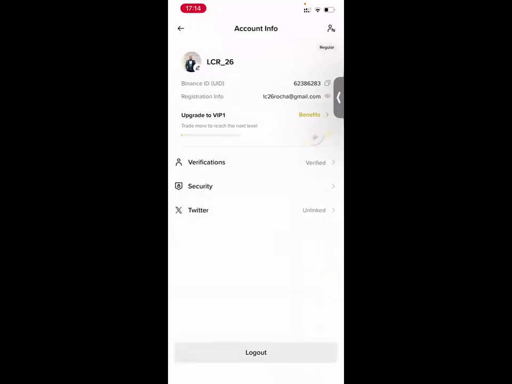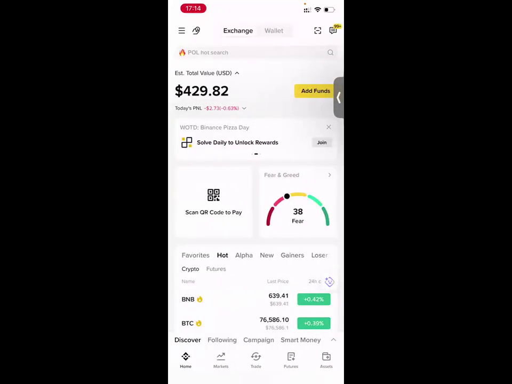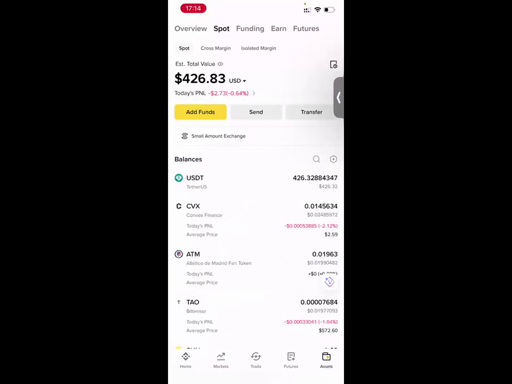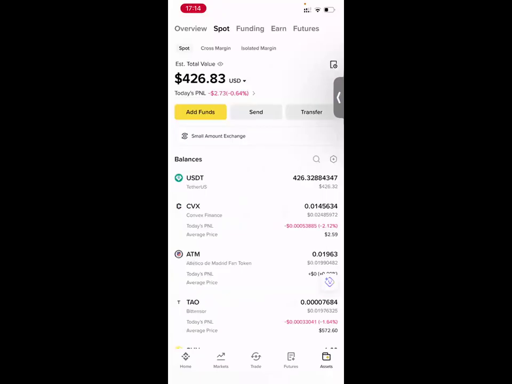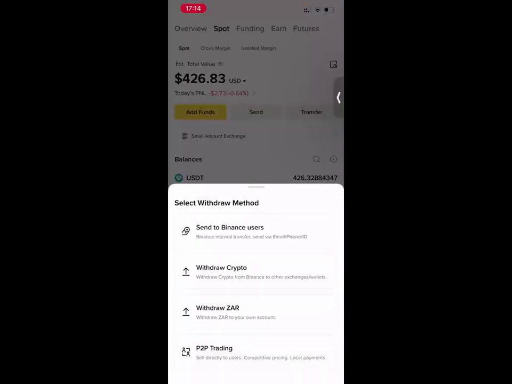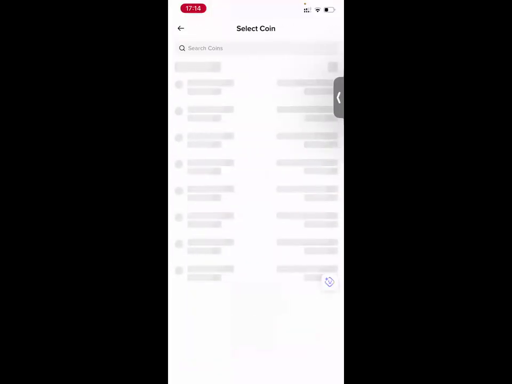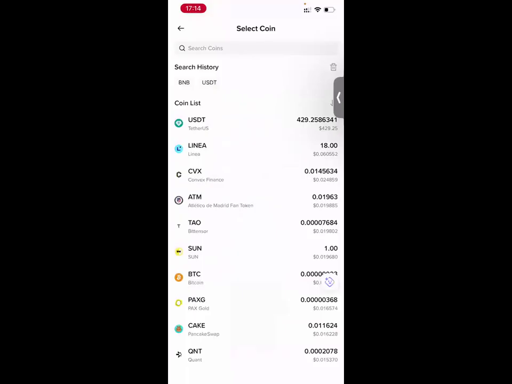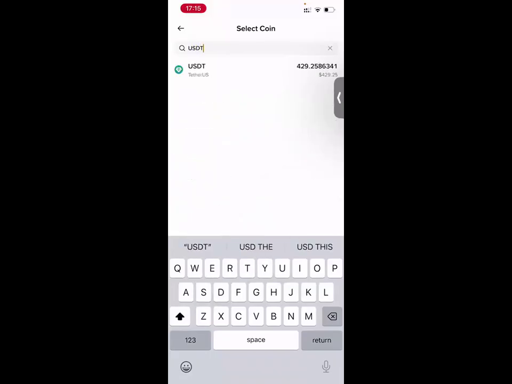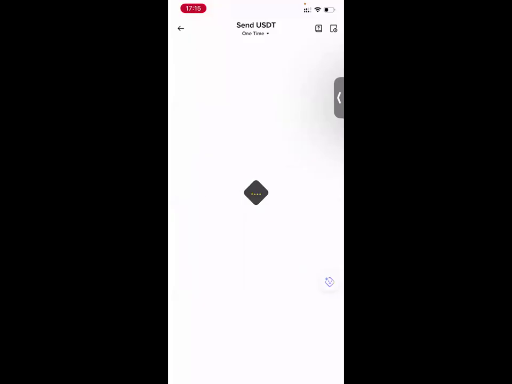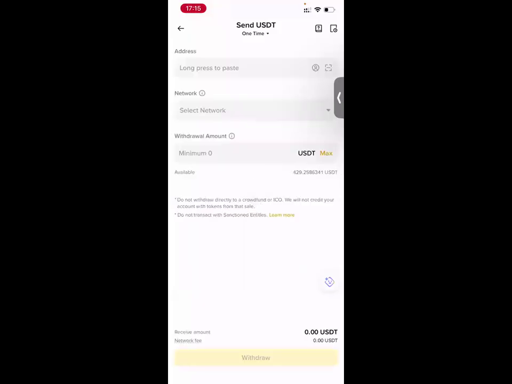Now, let's go back. Now we go to assets. We are here at home. We go to assets. We are sending funds now. We go to send. We are sending these funds via crypto. And what are we sending? USDT. If you can't see it, search it here. You will see it. And from there, we need an address.